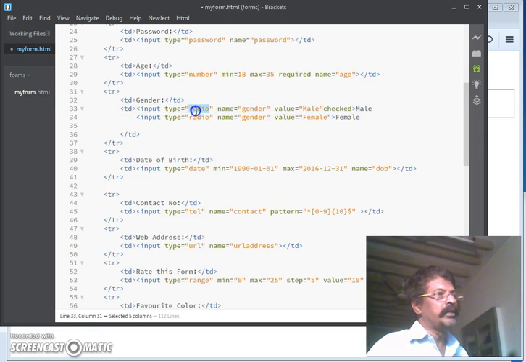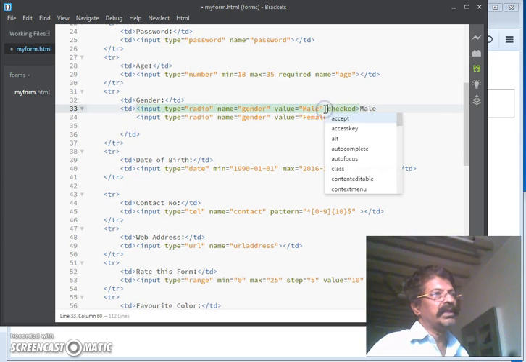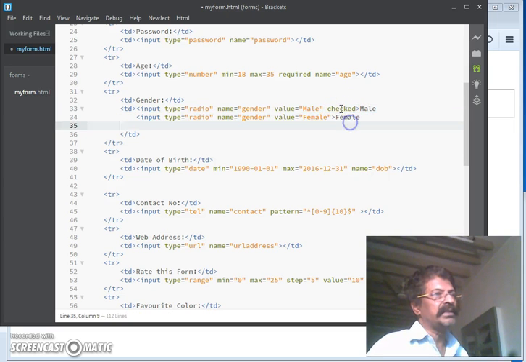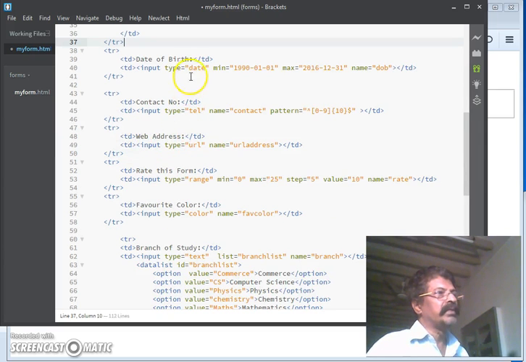Likewise, for the radio button, they should have the same name so that any one is selected, and this is what is displayed on the form, and these are the values which are submitted during the form, and this is the check, the default value when the form is loaded. And likewise, this one is the date. You can have a minimum and maximum value so that the date we give is within this range.